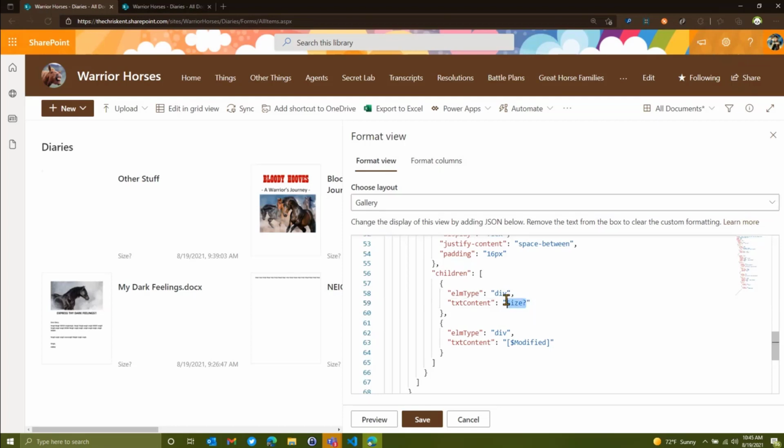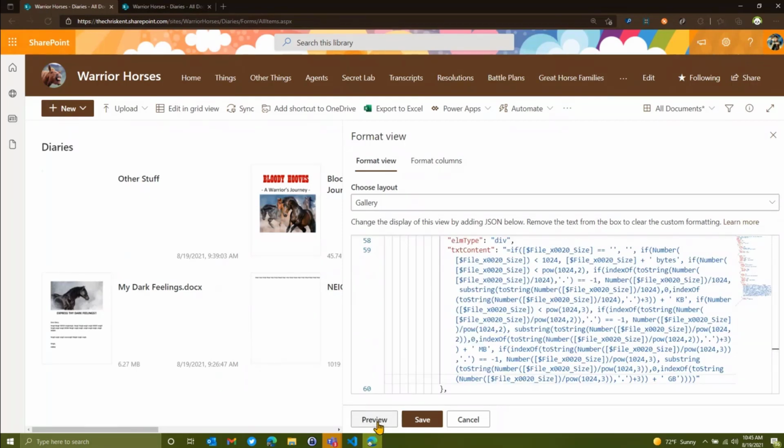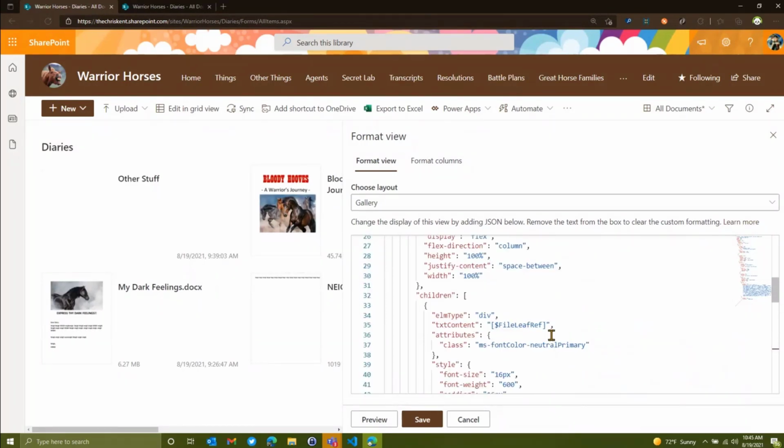And I'm going to say instead of size, let's copy that same formula we just did, and we'll preview it. And there it is. So, woo! Now you can work with file size and item child count and so on. And all that works pretty nicely.